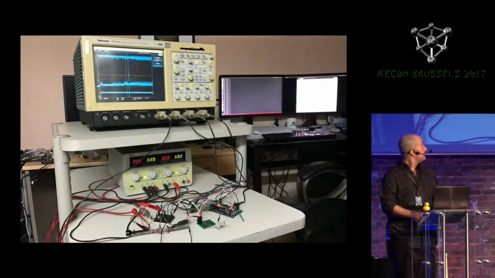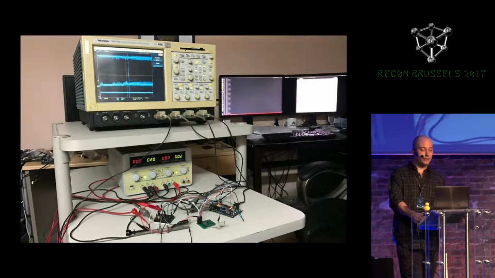So this is my basic setup that I use for glitching chips. At the top, I have an oscilloscope that I use so that I can actually see a little bit of what's going on. Below that, I have a power supply, a dual output adjustable power supply, so I can set 2 voltage levels independently. In front of that, I have a little mess of wires and development boards with an Atmel XMega board that I use for controlling my glitch and for doing the serial connection to the chip.